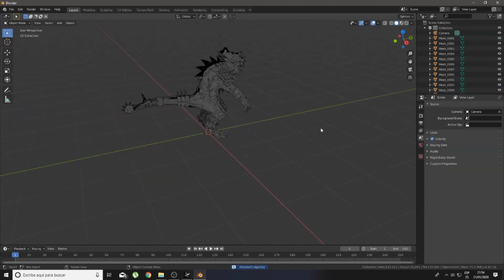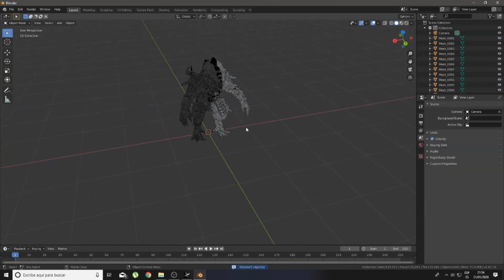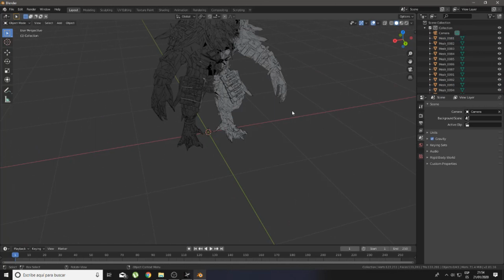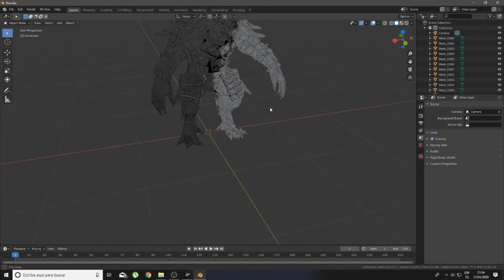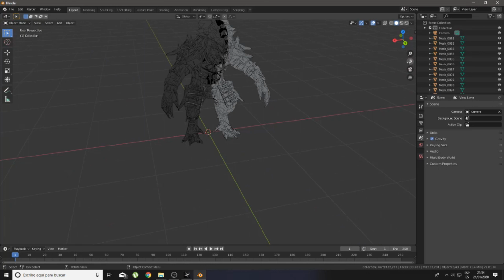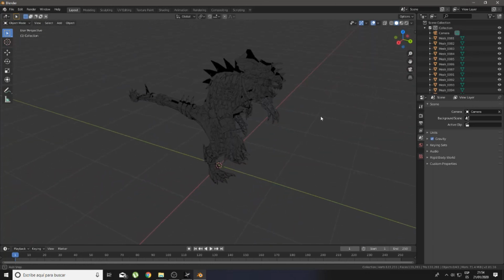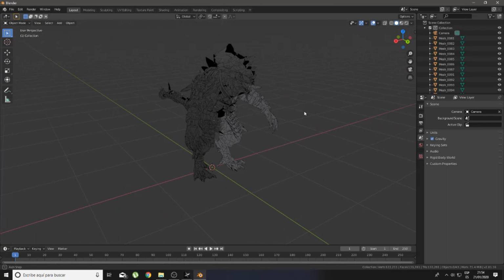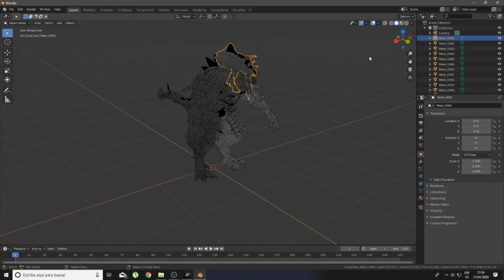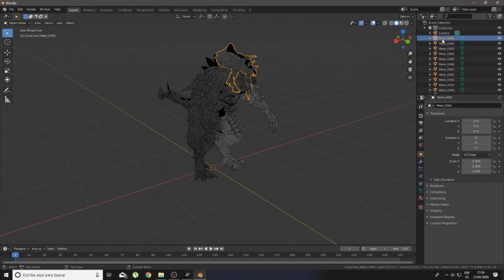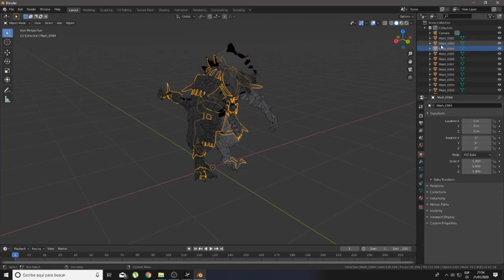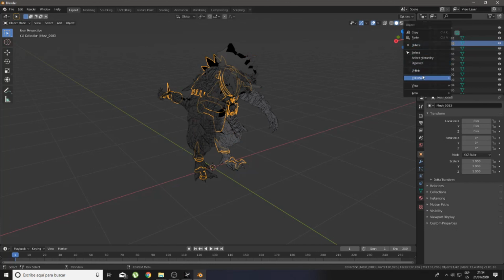Okay, so now we have here, as you can see, this looks like a mess, because we have all the models of different bodies, all the models from different heads, all the models together, one on top of the other, one on top of the other. So we are going to start deleting some stuff. For example, we don't need two different heads for this example. I don't like this armor.